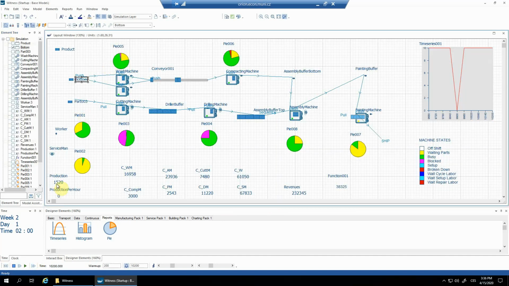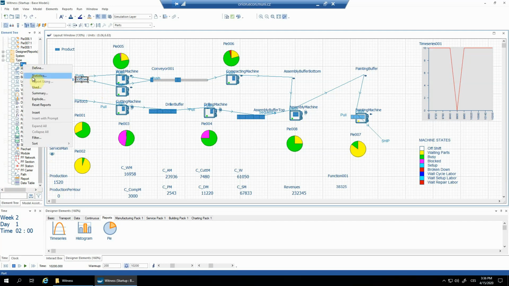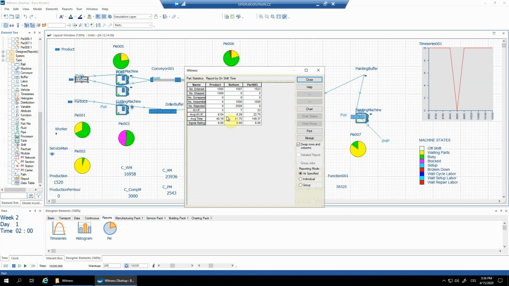And we see that the production is the same, even though we doubled the supplies again. The problem now is in statistics we do not see. So I'll go to type. The problem is still with the supplies. I'll check the statistics of parts, and we're talking about bottoms.